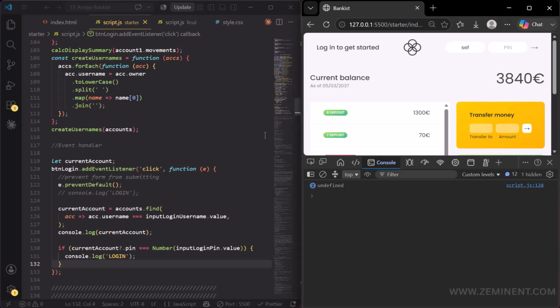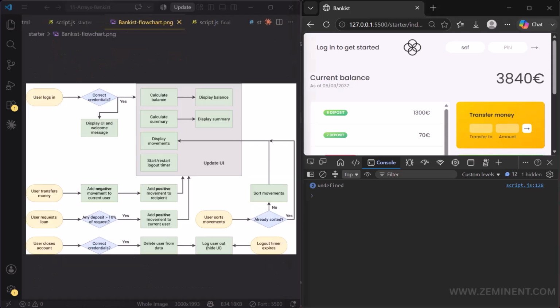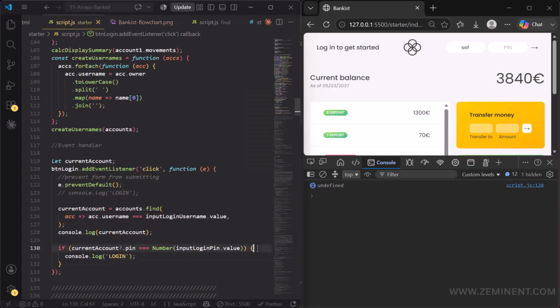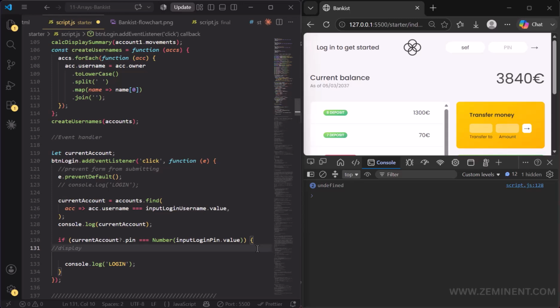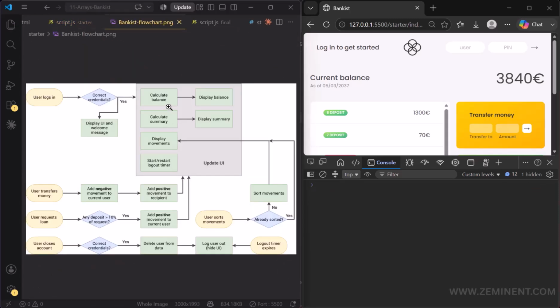So let's take a look at our flowchart. So this is the part that we already checked. And if we have the correct credentials, so if yes, then we should display the UI and the welcome message. And let's write that here in our script. So here I am writing that in comments first. Display UI and message. And here the next thing is that we should display and calculate the balance.